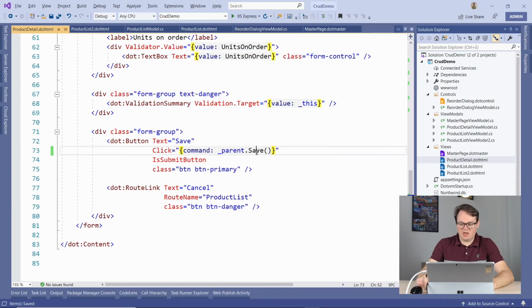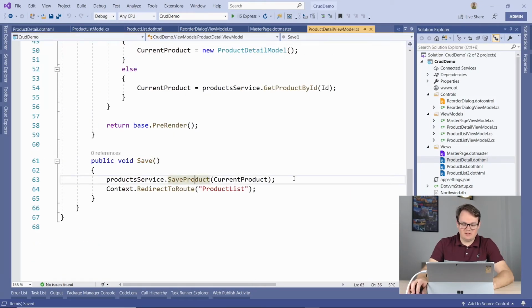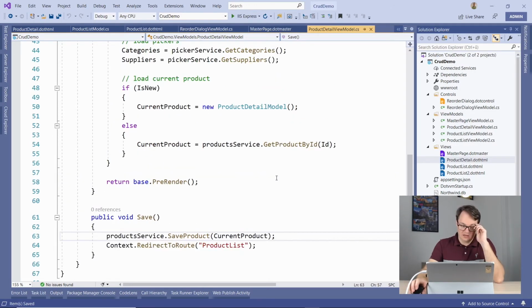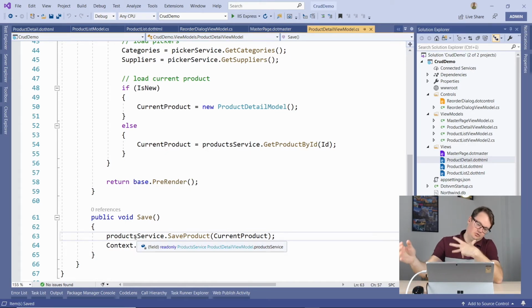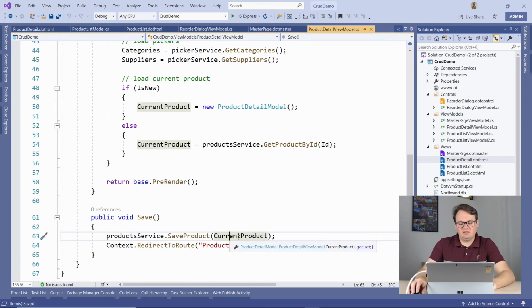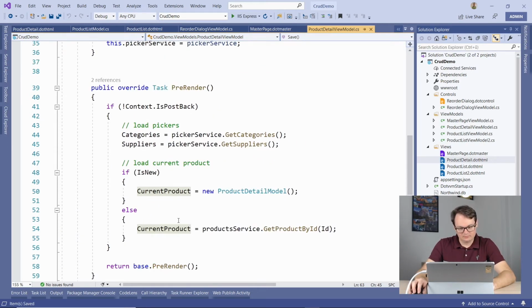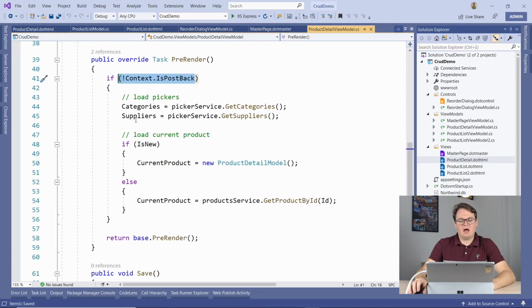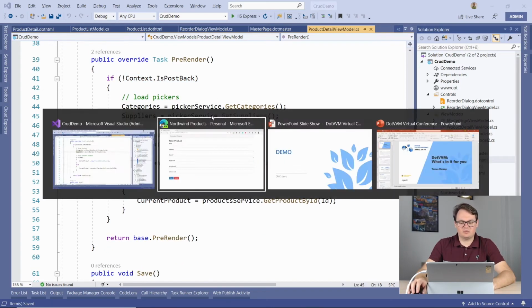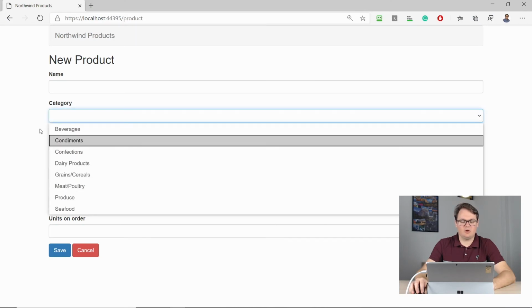And when you click the save, you can see that I am not doing any kind of business logic in the view model. I'm just saying product service save and letting the business layer do all the things. I'm just giving it my detail model. And on the pre-render, if it's the first page load, which means that context.IsPostBack is false, I'm filling the categories and suppliers fields, so the combo boxes will have their data sources populated.